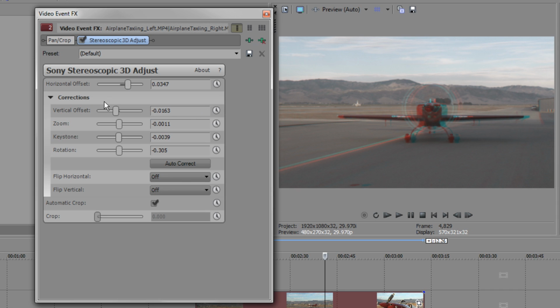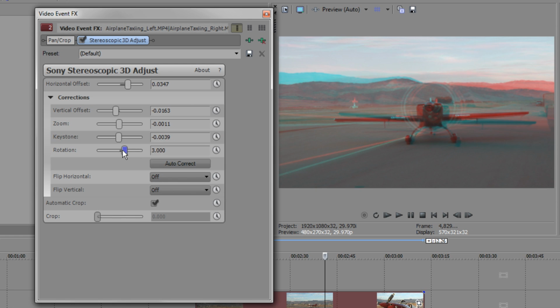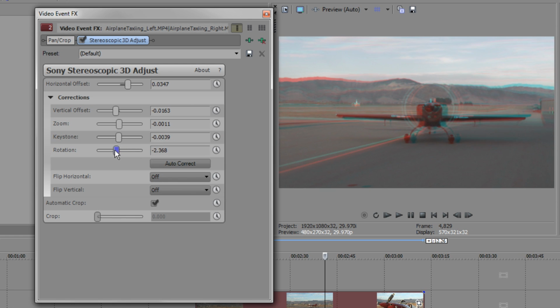And if you check the numbers over here, you can see that it changed every one of these settings: the vertical offset, the zoom, the keystone, the rotation. All of them were changed slightly to fix any alignment problems between those two cameras. If you don't like the results of the autocorrect, or it isn't just quite right, you can come back in here and you can tweak them however you need to or feel like you need to. Okay, so very powerful correction tools to make sure that everything looks right.